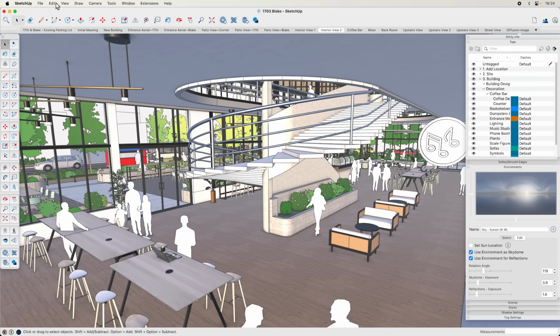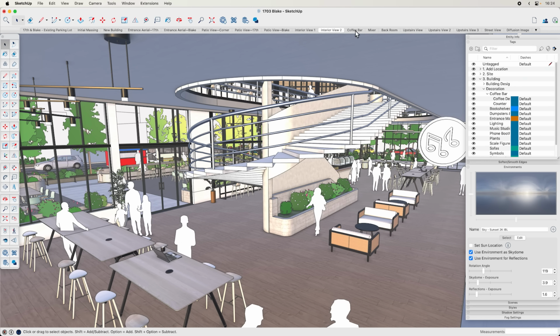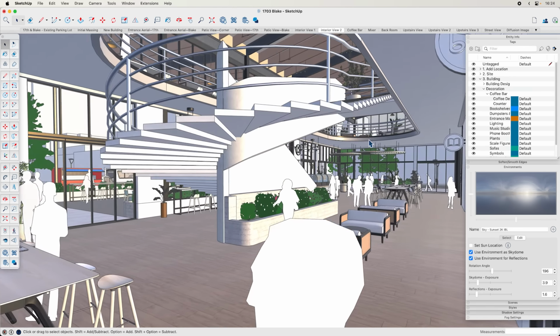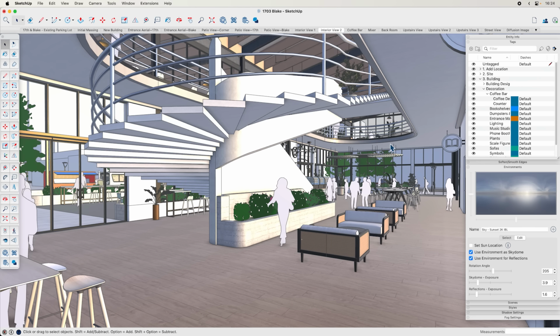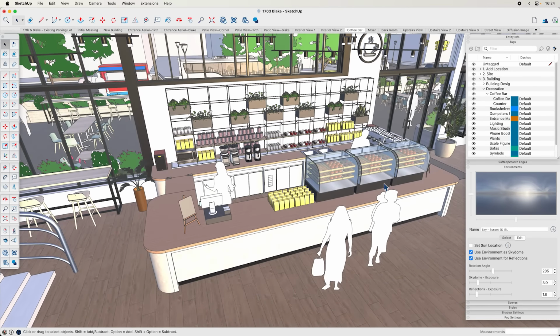You can just undo update scene. And now my interior view 2. Yeah. Oh, it was that guy's. That's the right scene. And back at the coffee bar. Hey, we're good to go.